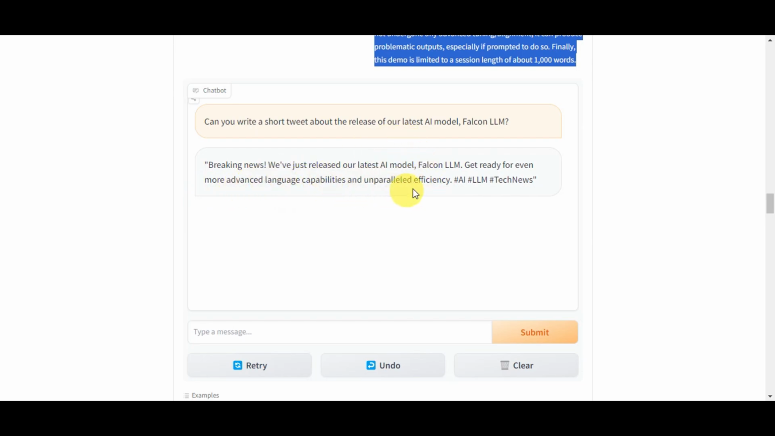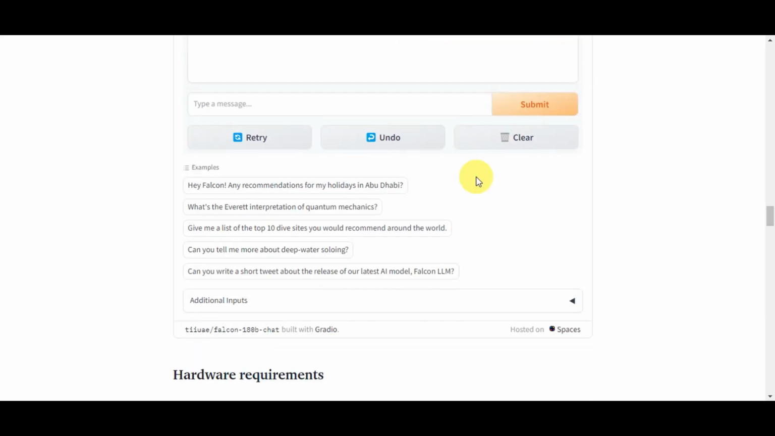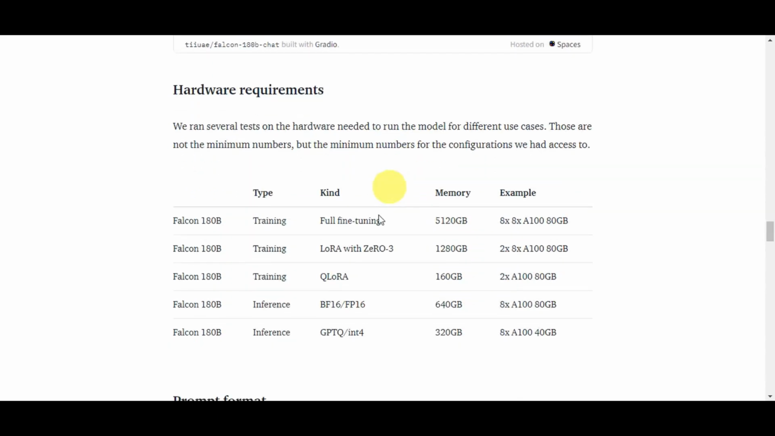As you can see, this is really more like a tweet since it has also included some hashtags that are really Twitter-like. You could scroll down on this website to also see the hardware requirements. They ran several tests on the hardware needed to run the model for different use cases. These are not the minimum numbers, but the minimum for the configuration we had access to.